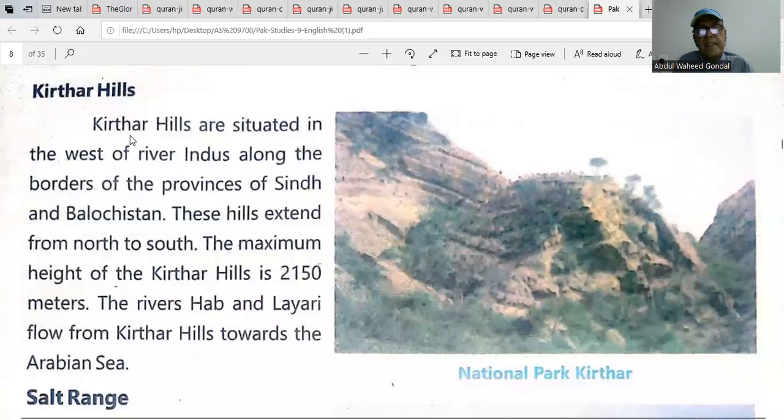Kirthar Hills. Kirthar Hills are situated in the west of River Indus along the borders of province of Sindh and Balochistan. These hills extend from north to south. The maximum height of the Kirthar Hills is 2,150 meters. The rivers Hub and Lyari flow from Kirthar Hills towards the Arabian Sea.